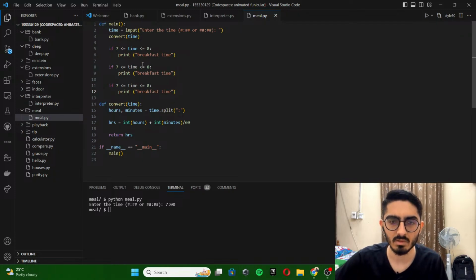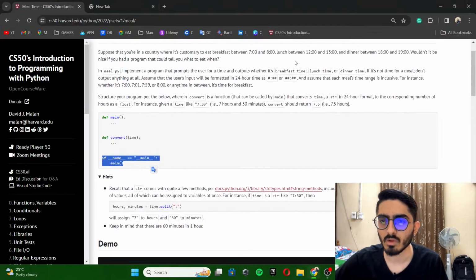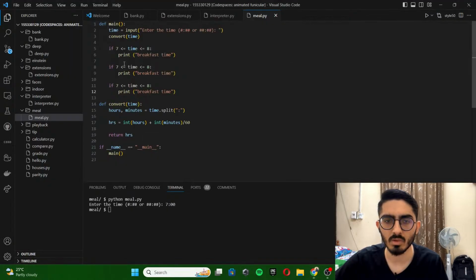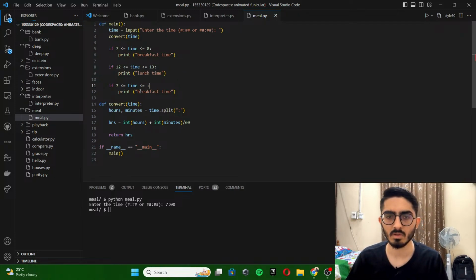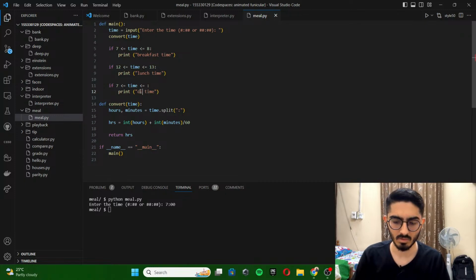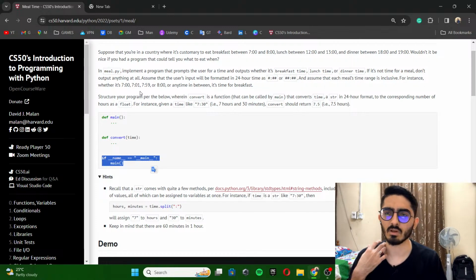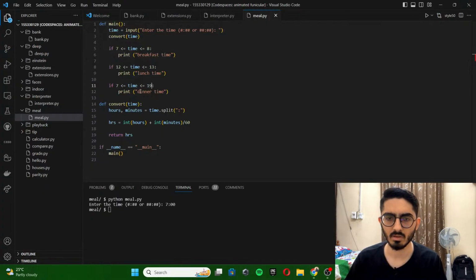Okay, now we'll just change the timings. For 12 to 13, we'll just take it as lunchtime, and then 18 to 19 is dinner time. We don't give any output for any other values than this. Okay, so we just print 18 and 19 over here.